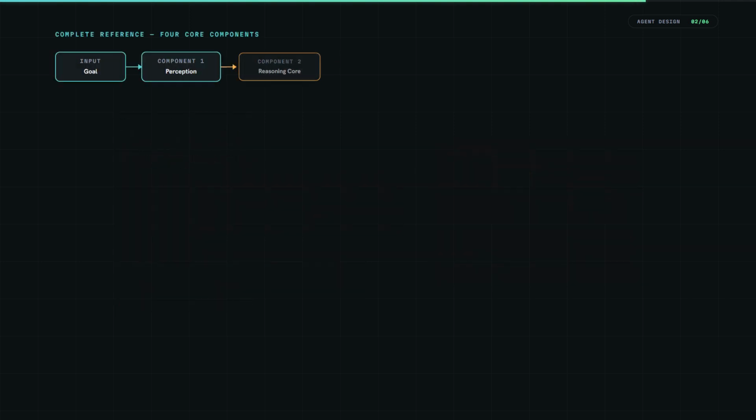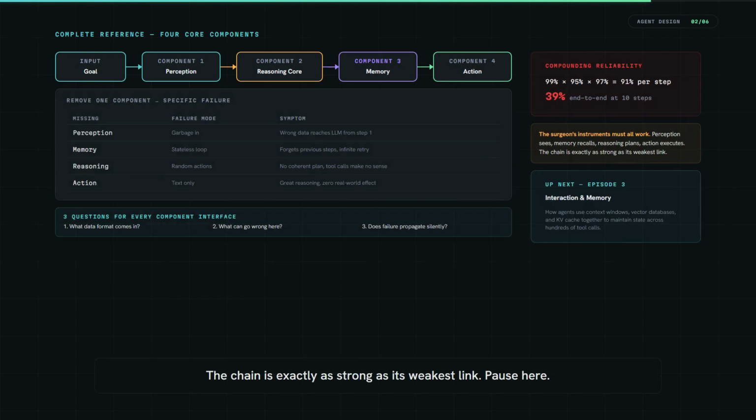Every time you design an agent component, ask 3 questions. What is the data format coming in? What can go wrong at this step? Does a failure here propagate silently to the next component? A 99% accurate perception module, combined with a 95% accurate memory retrieval, and a 97% accurate reasoning step gives you 91% per step reliability. At 10 steps, that's 39% end-to-end success.